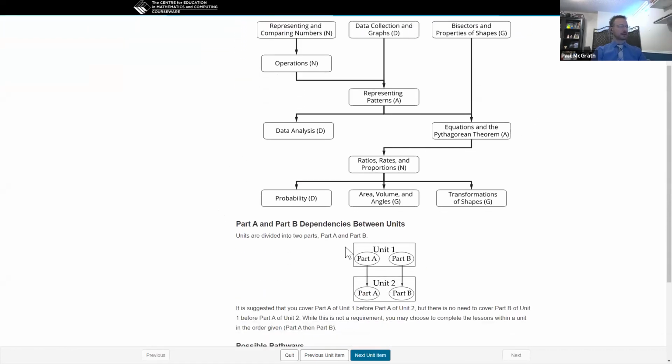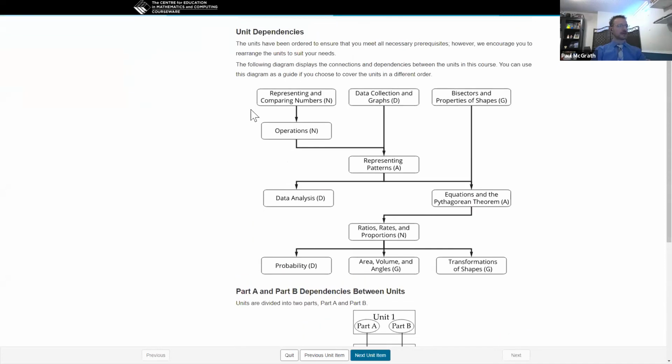So if I wanted to teach a particular lesson from the data analysis unit, I would have to make sure that I've covered the lessons feeding into that first. And because we've divided into part A and part B, if I'm teaching a part A lesson from data analysis, I only have to teach all the part A items from the units feeding into that. So it gives you a whole bunch of flexibility in how you decide to present the material.